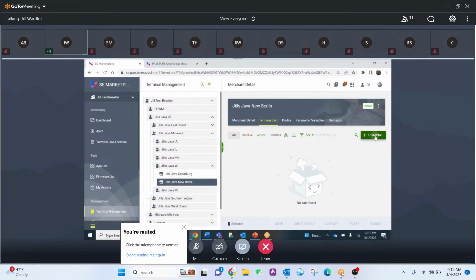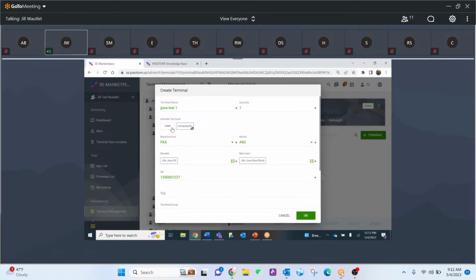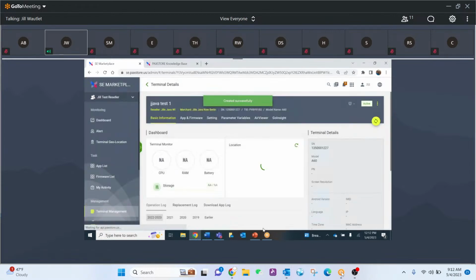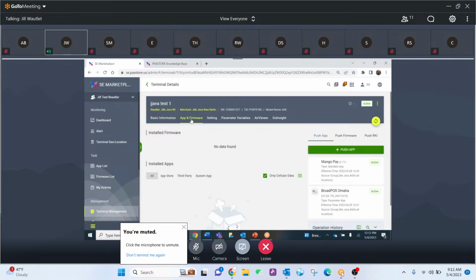Once you get a location in there, if I want to add a basic terminal, a single terminal, I'm going to call this my J Java test 1. And remember, as soon as you put in the serial number, it's going to recognize the model, automatically puts it in. This TID is a placeholder for the pack store, and you're going to want to activate the terminal to be able to push stuff out to it. So again, I'm doing a quick review, and then the final step is to go and push out your app or apps.